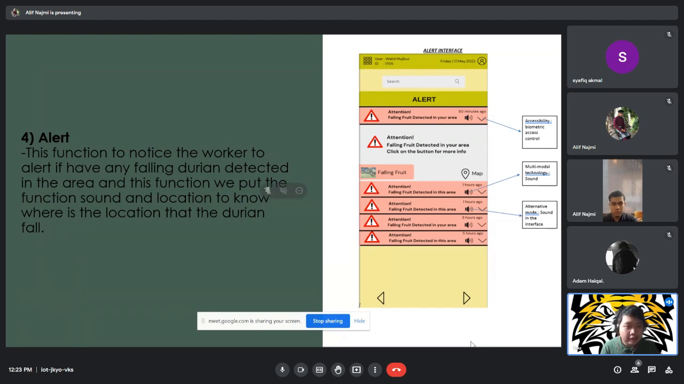As you can see here in the accessibility control, there will be more information about the falling fruit, and there is multimodal technology with sound to alert when the fruit falls. There will be a loud alert sound, and an alternative mode, sound, in the interface.